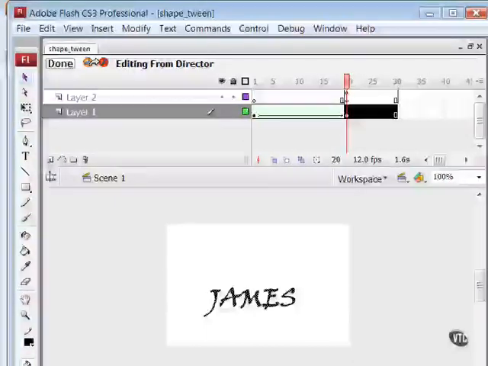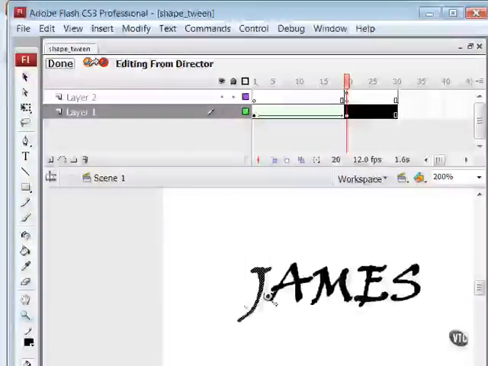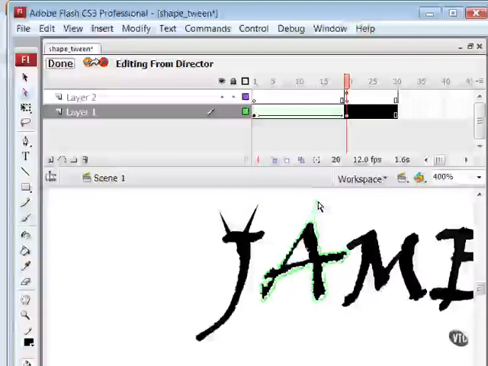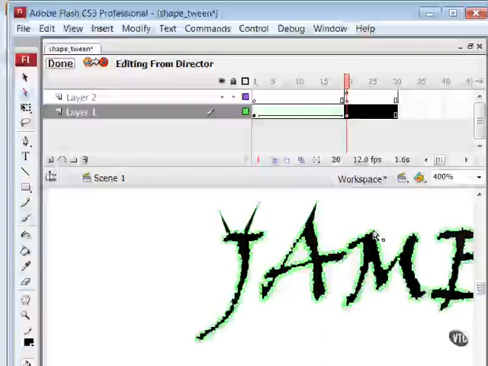Flash will open up. Notice that it shows you here Editing from Director. If you're a Flash user, you'll notice that this is a little bit different. Now you can go ahead and edit this graphic. Let's go ahead and do that by taking my shape, and let's modify this shape so that it's very obvious that I've changed it. Let's give this a spiky kind of typeface look, and let's go ahead and click on Done.